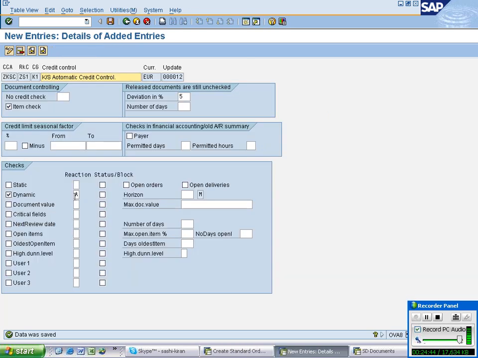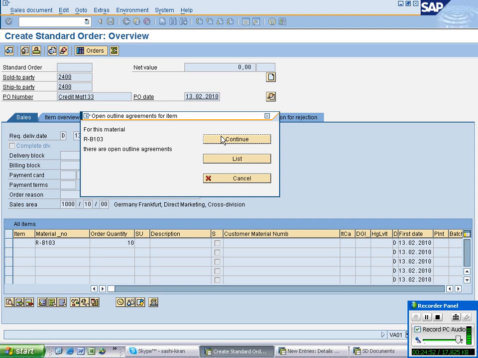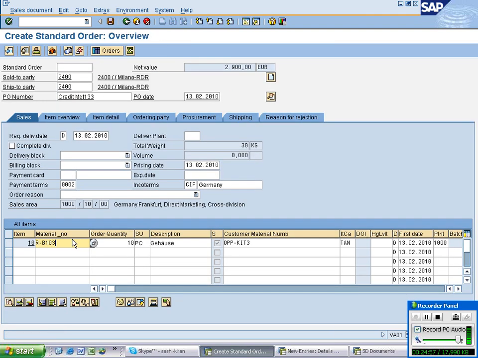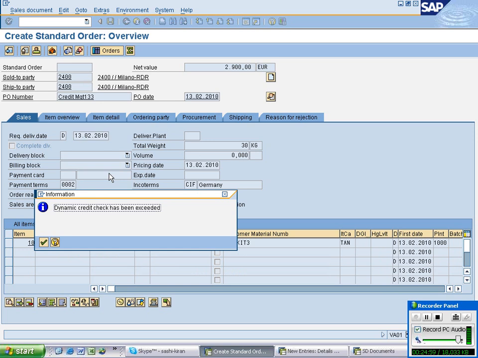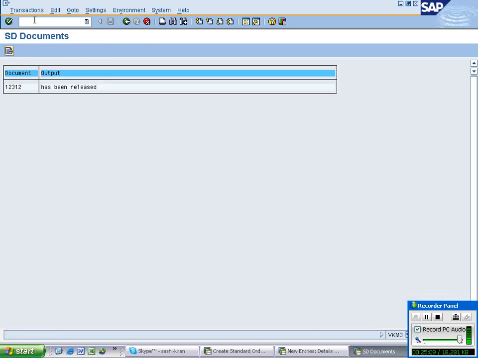It is giving the warning message because I have taken the warning message here and the block is not taken. That means even though it is giving a warning message, if I create the sales order, it will not be blocked for processing actually. Now let me save this. Yes. See, 12313 has been created here.